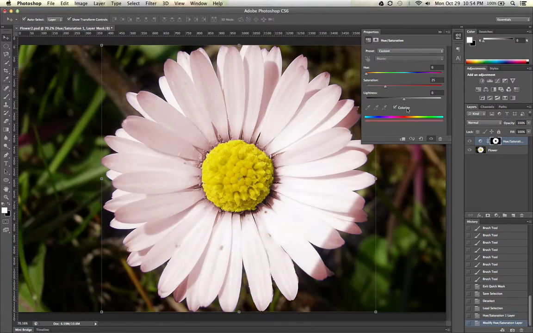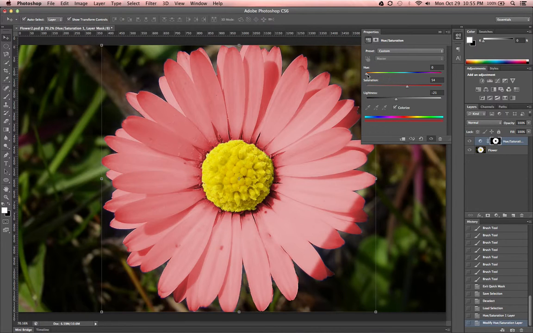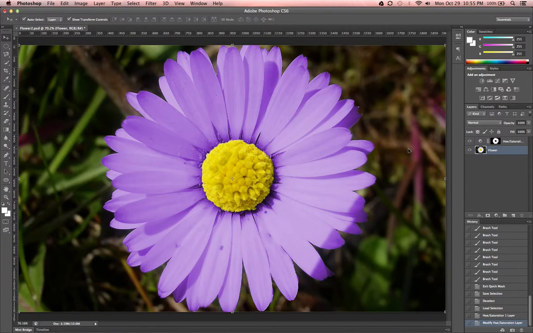So if I come up here, click Colorize, and I move these around, you'll see that the petals of my flower are indeed changing. I can make them dark. I think we were looking at a purple or something. And you'll see that everything around it that's not selected, none of that is getting changed. Only our selection is being changed. So we just turned a white flower into a purple flower. Hope that helps. Thanks.